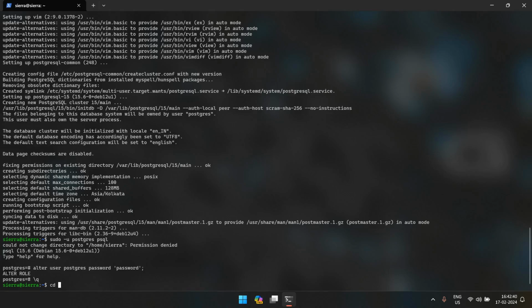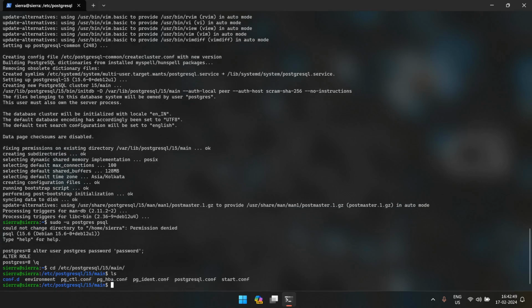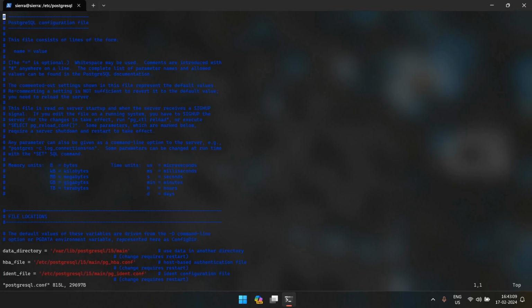For that, we will go to the config directory. Now we need to configure two files here. Let's first start with postgresql.conf. Now to edit this, we will need root privileges. So we will use sudo vim postgresql.conf.